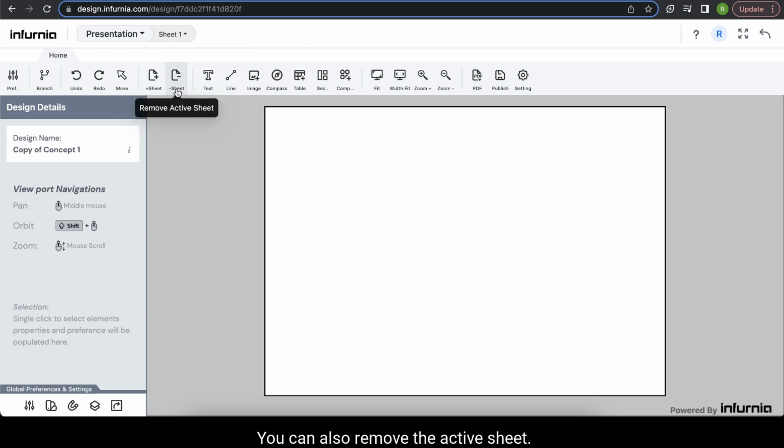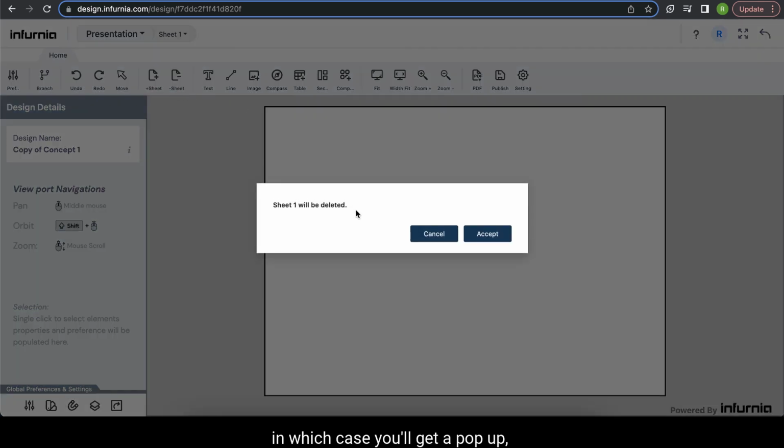You can also remove the active sheet by selecting this tool, in which case you'll get a pop-up asking if you're sure that you want to delete the sheet, wherein if you click accept, your sheet will be deleted.